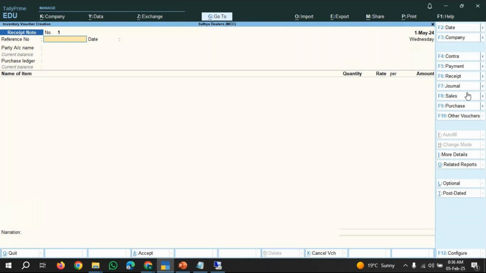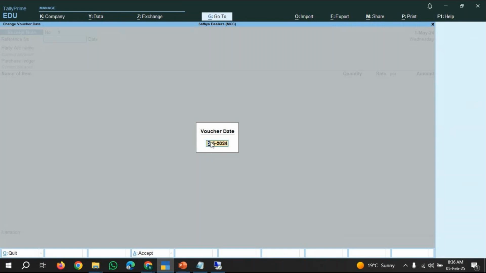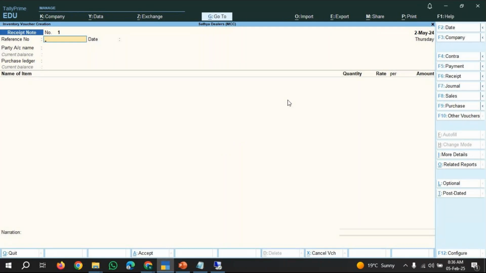So when we receive the product on May 2nd, now I want to change the voucher date. To change the voucher date, the keyboard shortcut is F2, or else with the mouse we can click on the date option. Voucher date is going to display. To delete the data, use the space key. See, now May 2nd, I am receiving the product. What is your reference number? Means invoice number, bill number, some reference number. Click on that reference number. 1, I am going to give. Enter.